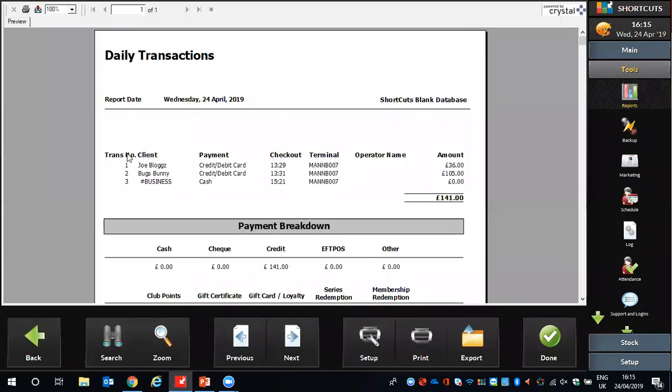So you can see how many transactions we have done today, the client on the left hand side, and how they paid, what time they checked out, and which terminal they were using. Your terminal is your computer. If you've got more than one, it will show you which terminal it was checked out on. We can also see the amount that that client paid.